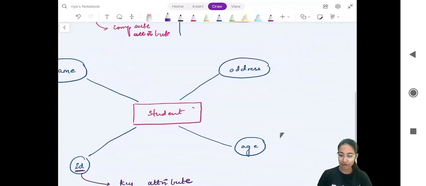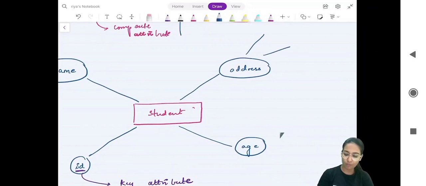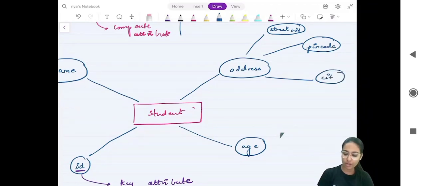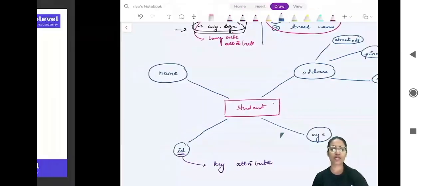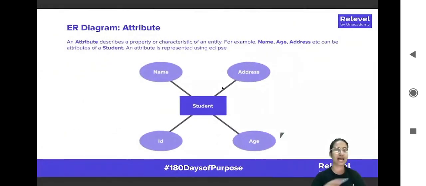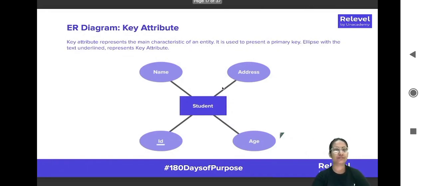And we can think of address as a composite attribute, which let's say is derived from street address, pin code, city. Okay, it's not mentioned in the slides, but like I said, it's always good to know all the concepts. So you can think of it like this as well. Okay, and represent all attributes using an ellipse.